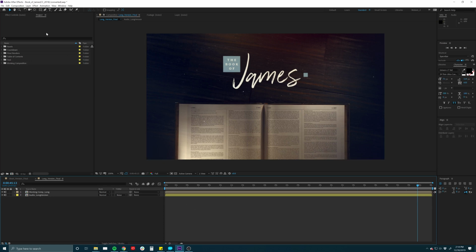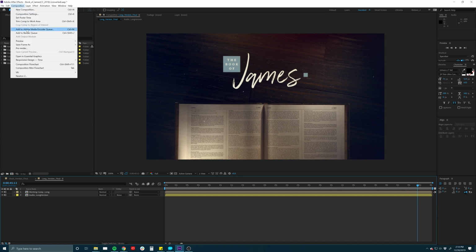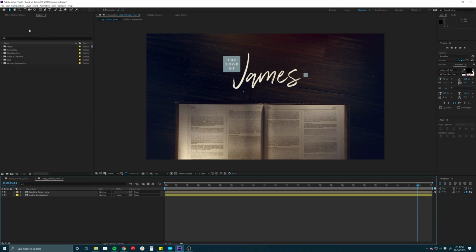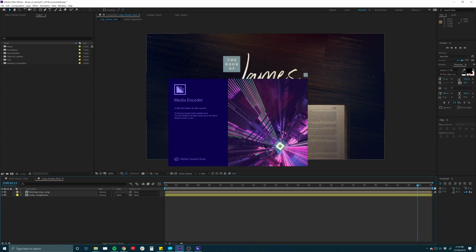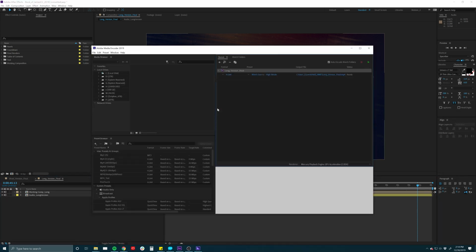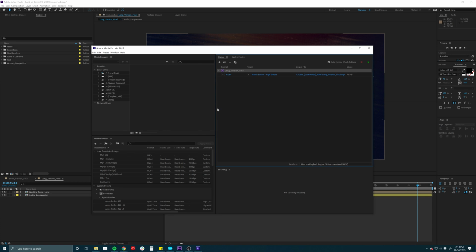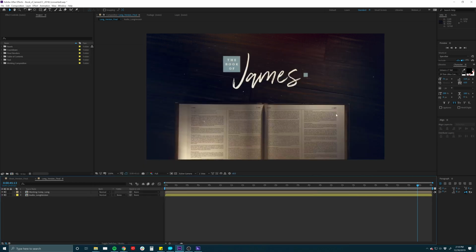So the next step would be to go to Composition and go to Add to Media Encoder Queue. If you click on that, then this is going to open up a separate program called Media Encoder, and this is probably already automatically downloaded to your computer with After Effects. This is just another way to render without having to mess with After Effects and really take up After Effects' time, because now you can go back into here and keep working while it renders in the background.